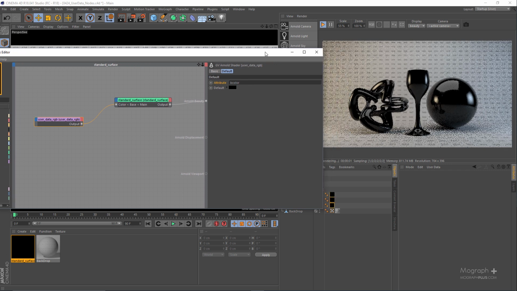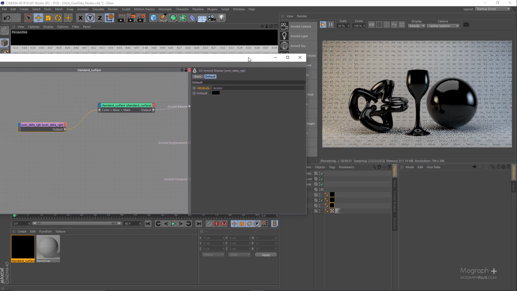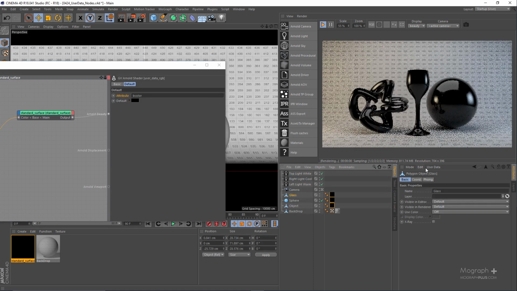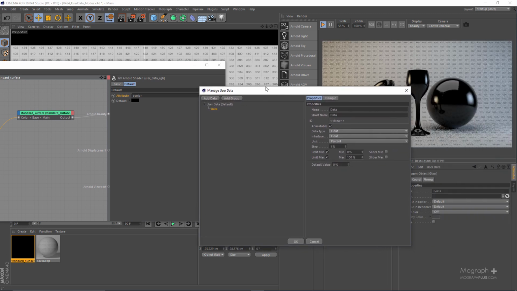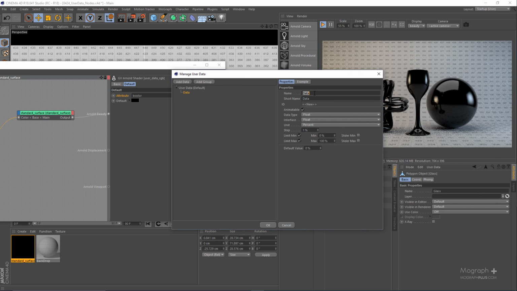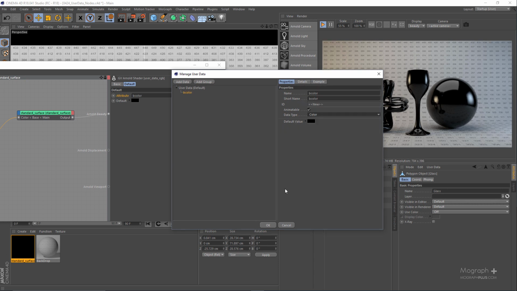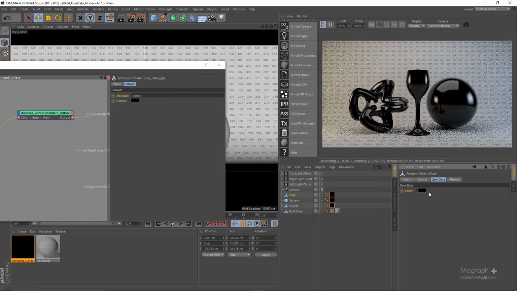As I mentioned, we need to add the same attributes to our objects. So starting with the glass, let's select it, and in the attribute manager, user data menu, and click on add user data, and select this data and change the name to B color. Change the data type from float to color and press OK. Now I have a new tab called user data and a color attribute. Let's use this pinkish color.